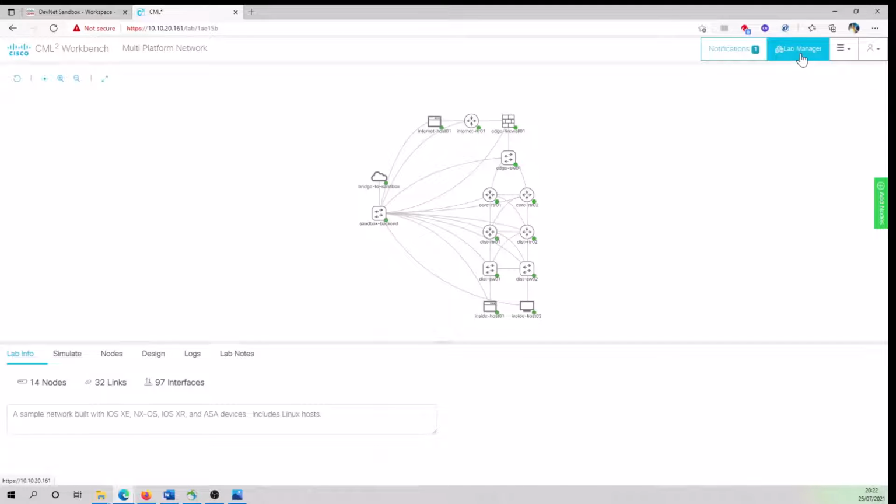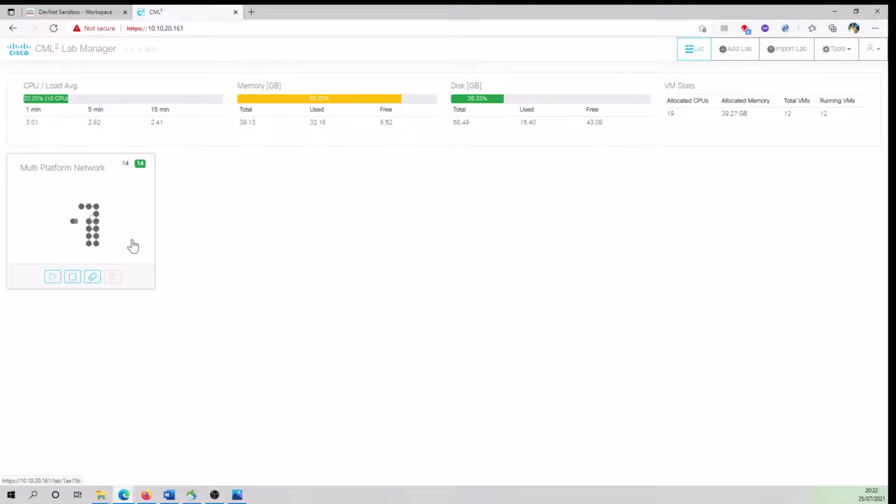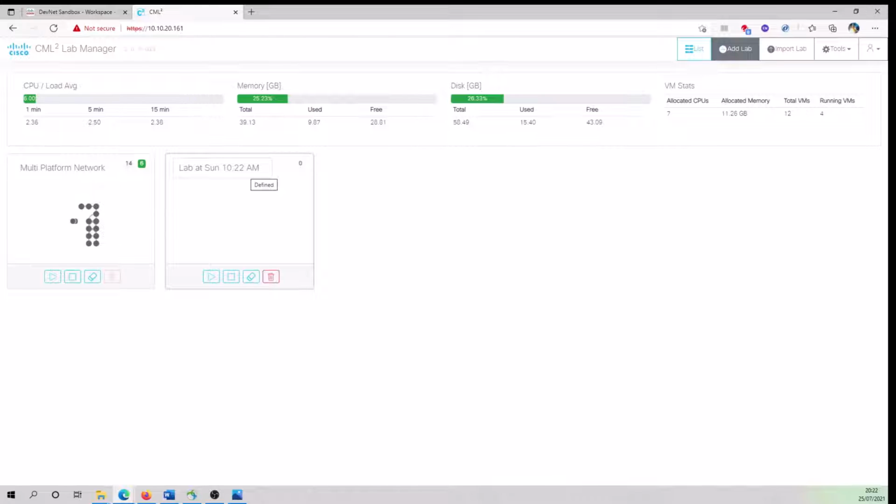So go back to the Lab Manager. We stop this pre-built lab. Then we go to Add Lab to create our own lab. After we stop the pre-built lab, we can see the CPU and memory utilization drop a lot. The lab we created has a default name. We want to give it a proper name. We call it Lab 1.